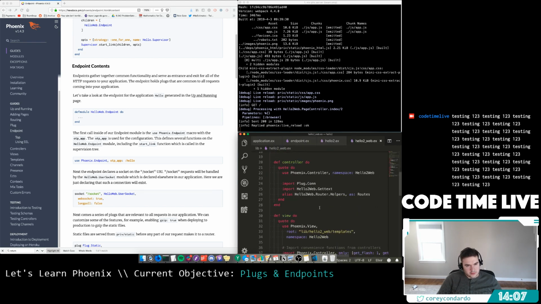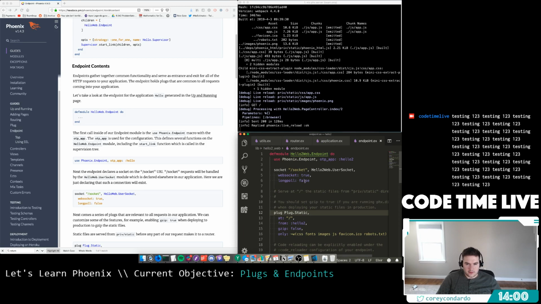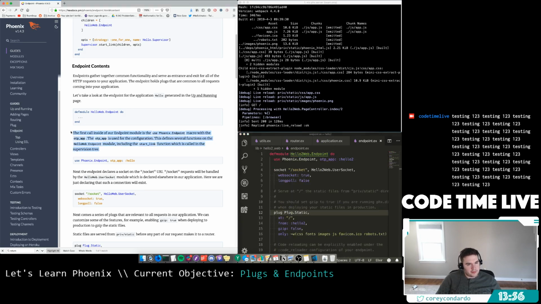This defines several functions of the endpoint module, including the start link. Start link? Yeah, I don't know where that comes from. Interesting. Let's come back to this. This isn't clear to me at all.